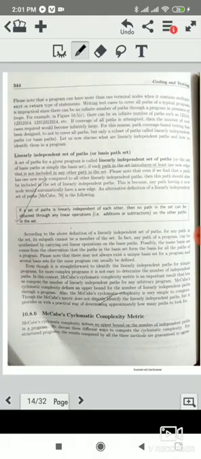There are certain metrics that are very important from the examination point of view. This is normally asked in examinations: what is McCabe's cyclomatic complexity metric? There are 3 ways to compute it. The first method is E minus N plus 2, where N is the number of nodes in the control flow graph and E is the number of edges. From this you will be able to compute the number of linearly independent paths, or McCabe's cyclomatic complexity.